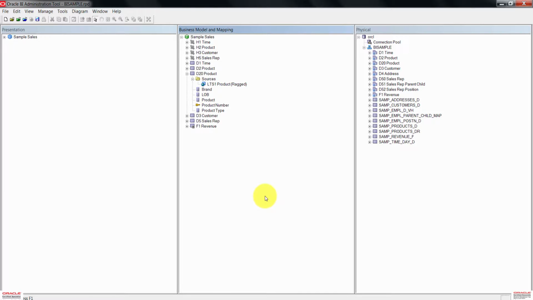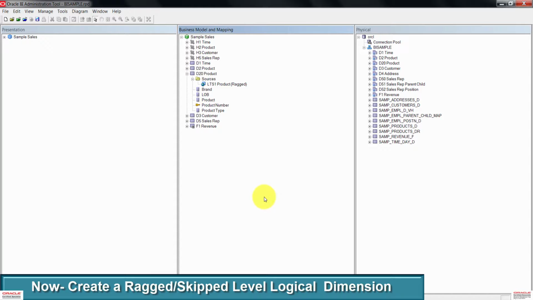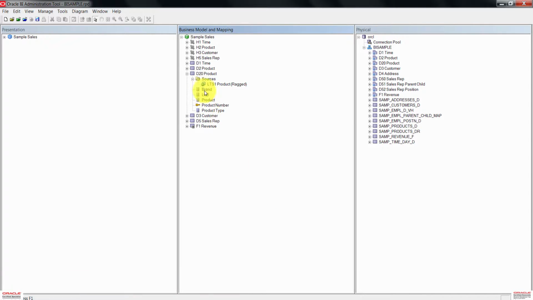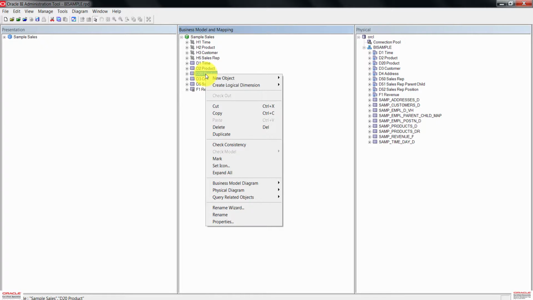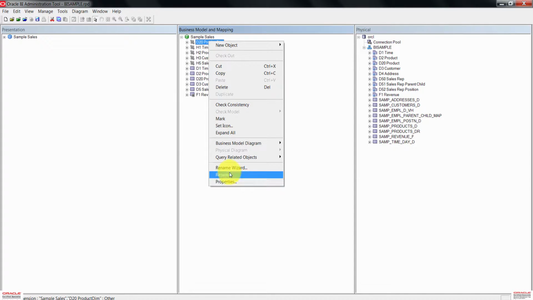The next thing we're going to do is to create a right skip level logical dimension. Right click on D20 product logical table, go to create logical dimension and then click on dimension with level based hierarchy. The logical dimension D20 product DIM is created automatically. Rename this logical dimension to H20 product.